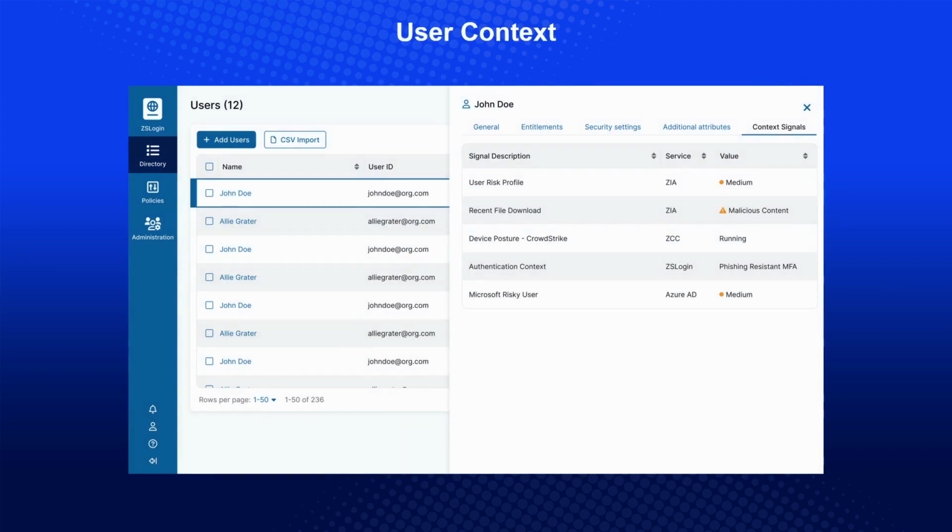What you're looking at here is a user record in ZS Login. And with the work that we're doing, it's going to make it very easy for us to provide a way for you to centrally review all contextual data about a user in real time. In this case, we're showing examples from ZIA, Client Connector, ZS Login, and Azure Active Directory.